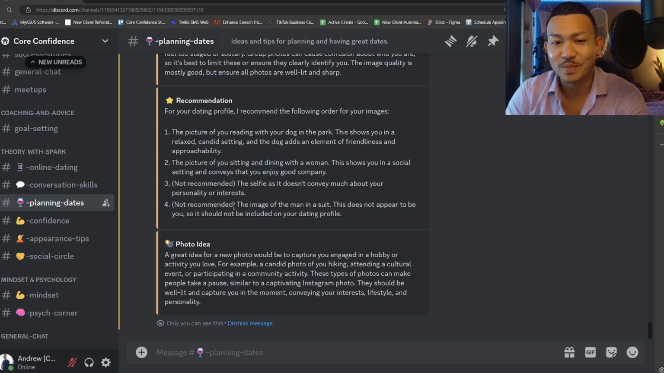Number 4, it does not recommend the image of a man in a suit. This does not appear to be you, so it should not be included in your dating profile. That's pretty smart. I thought me and Daniel Craig looked alike.